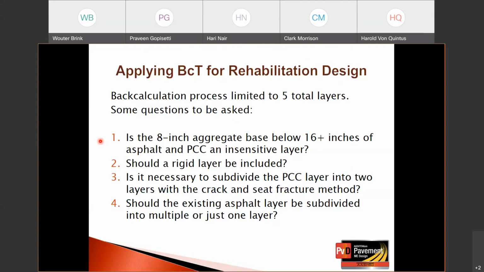And then the fourth is, should the existing asphalt concrete layer be subdivided into multiple layers, or say 2 layers, or simulated with just 1 layer in the back calculation tool, as well as in the Pavement ME design strategy for rehabilitation design? So these are some of the questions that were asked initially, and then we'll go through each one.